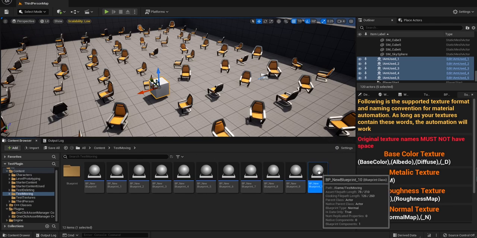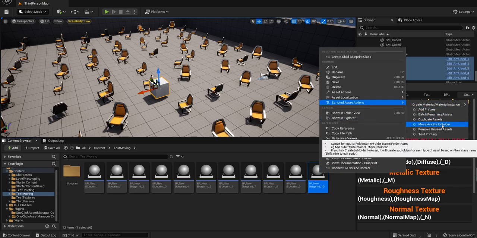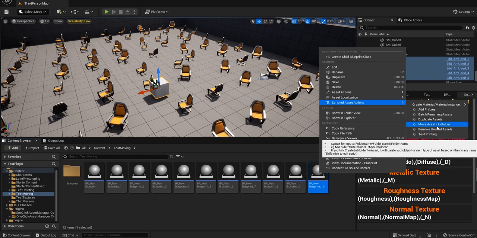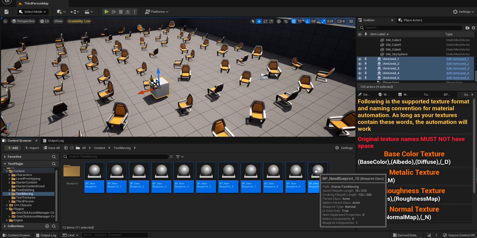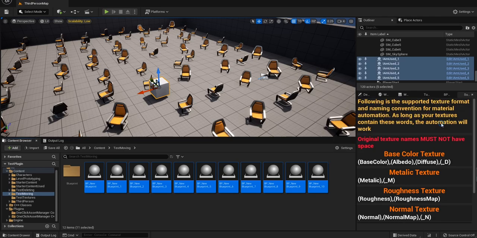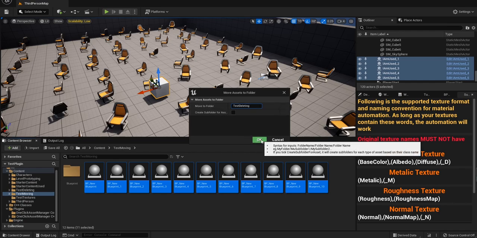Now with asset right mouse button click, there is also a function for moving assets to folder and for removing unused assets. So for moving assets to folder, I can select all of these 10 blueprints and choose move assets to folder. And it will ask you to what folder you want to move these assets. In this case, I want it to move to test deleting. Do I want to create subfolders? No. So I'm gonna click OK.